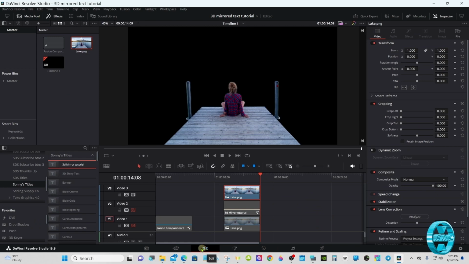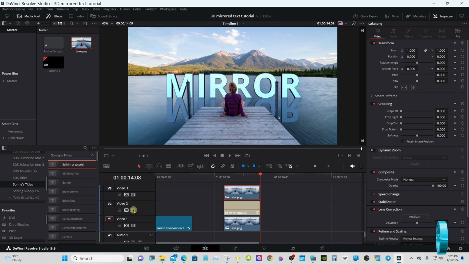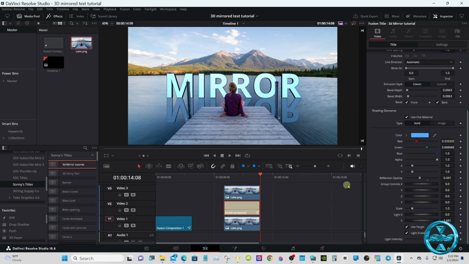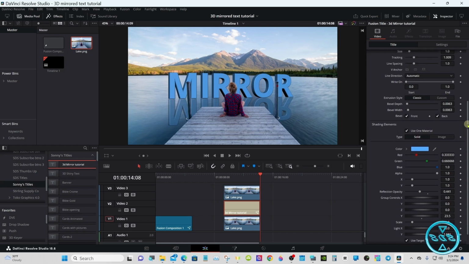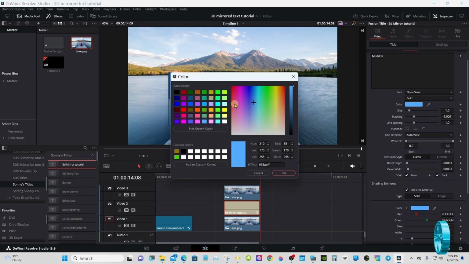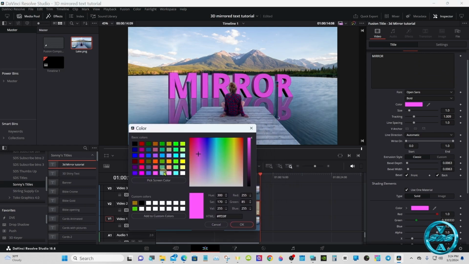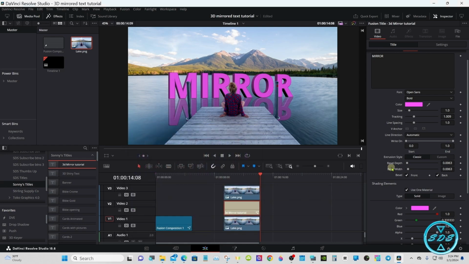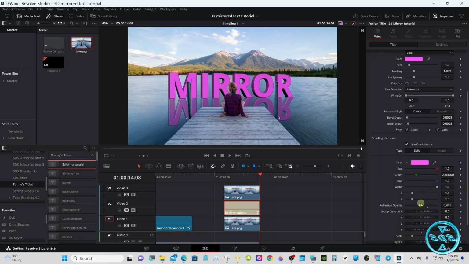Back up to that page. Turn track 1 back on. And track 2, you'll see the text is in front of her and the dock. Want to rotate it? Again, you have your opacity setting to make it look more realistic.